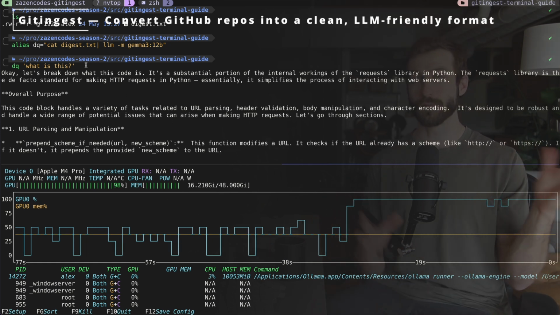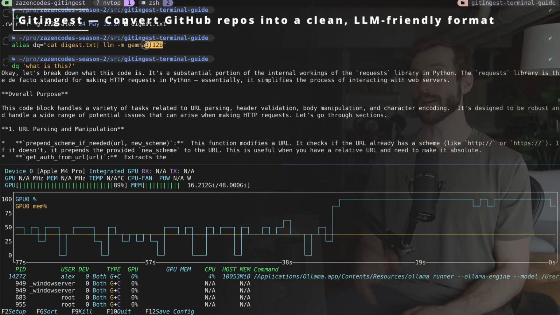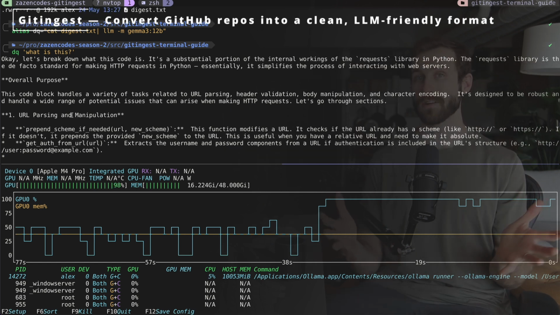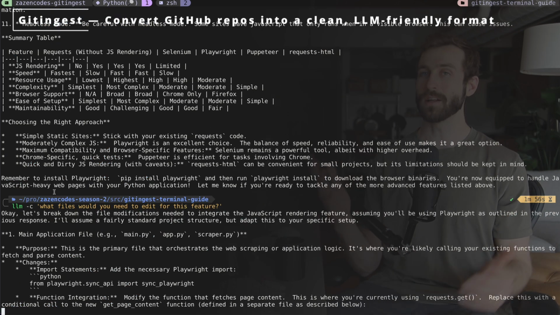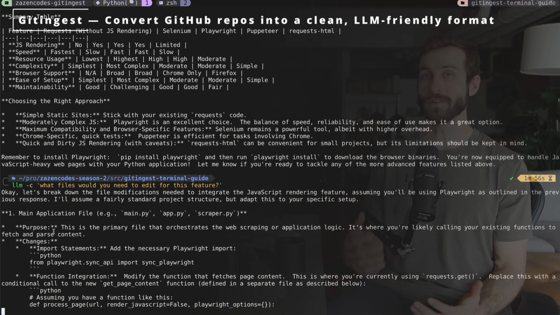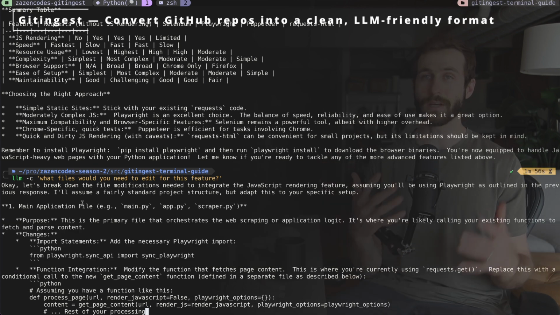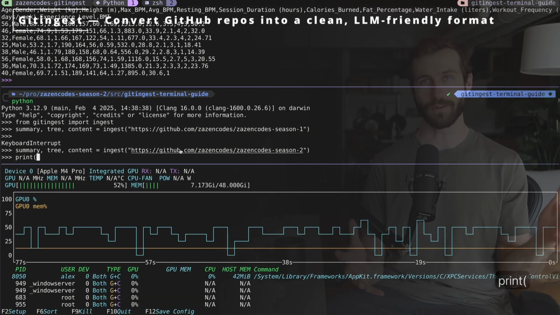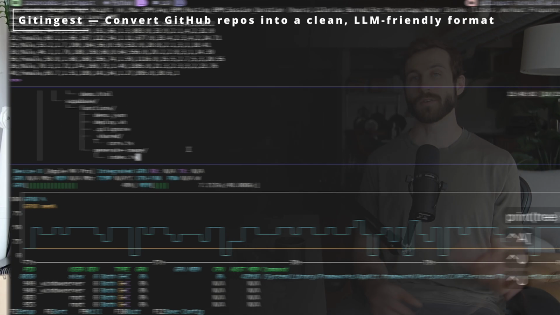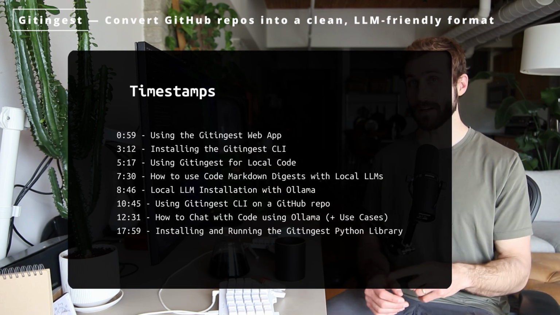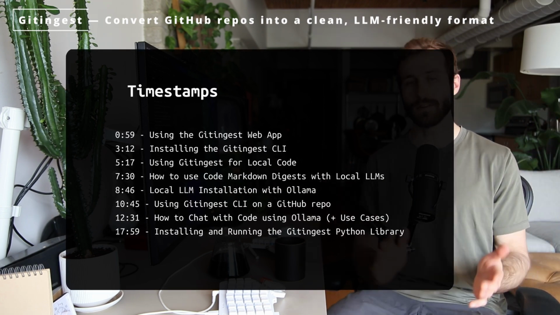Now, in addition to just bringing your attention to this really interesting and helpful tool, the purpose of today's video is to have some fun playing around in the terminal with local language models and show you how Gitingest can help you with your workflow. I'm going to show a few use cases. So I'll quickly demonstrate how the web application works, and then we'll get into the terminal and install this thing and do some demonstrations.